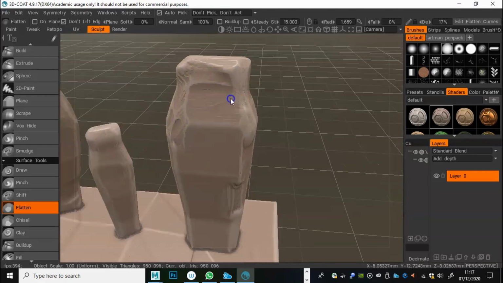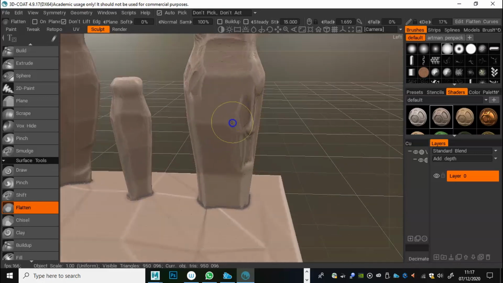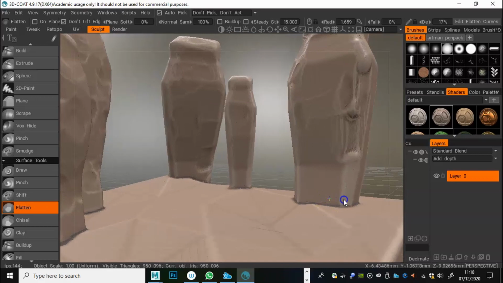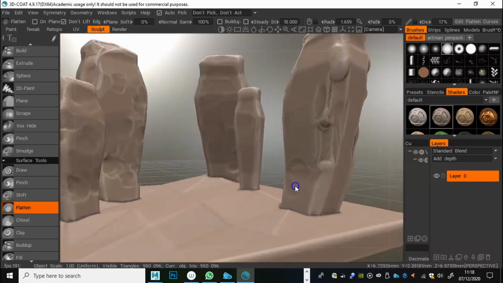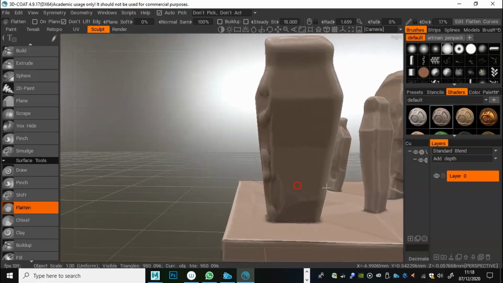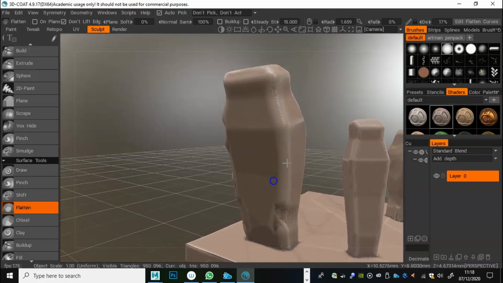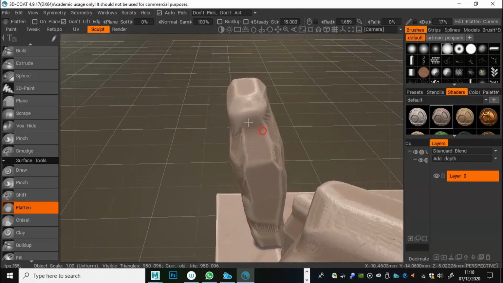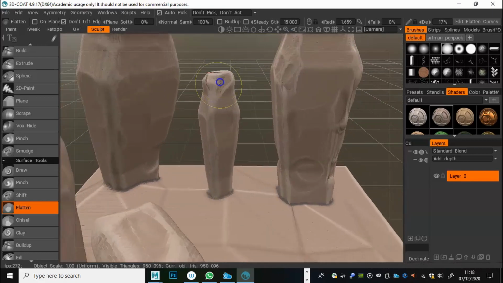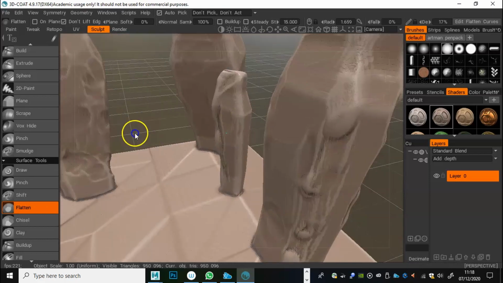Right, I'm just going to do a bit of, I think that's better. Get a bit of a quicker result going on there. So generally sculpting like it's been carved, like so. And then there's the ground as well. I'm going to come to that in a minute.